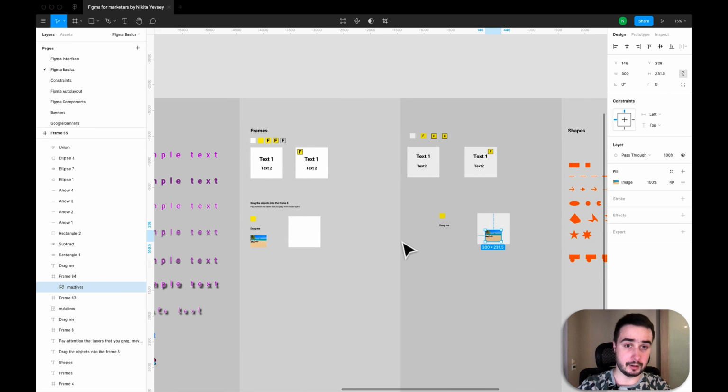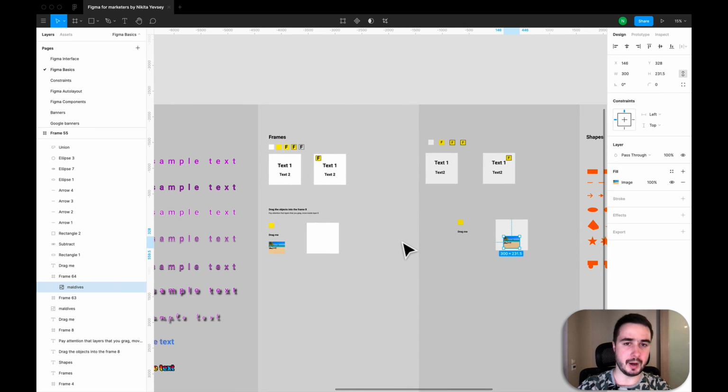So actually these are the basics of the frame. We will use them much more in the future. We will use different settings with them, and as I said, the frame is one of the most important, crucial building blocks in Figma. Using frames we can build anything that we want, and we will definitely use them a lot to create great banners.